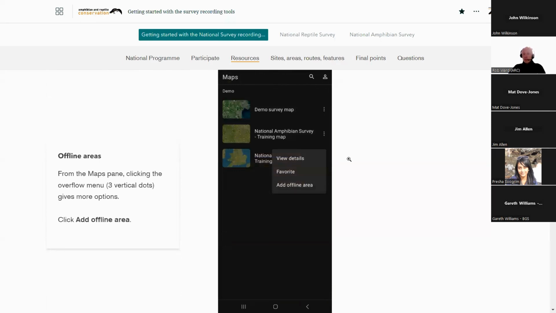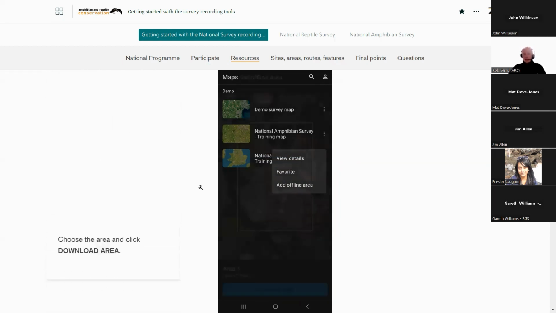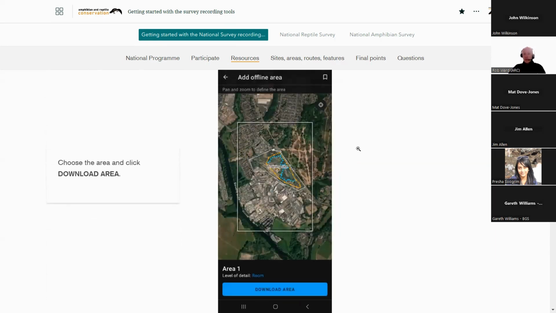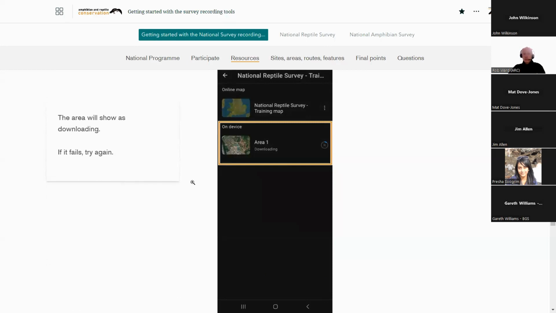When you are on your maps pane, if you want to take an area offline, you just click on the three dots next to it, as you can see here, and you'll see the option to add offline area. What you do then is put this rectangle over the area you want to take offline, so over your site, and then you press download area. And then it will take a few minutes to download, as you can see here.